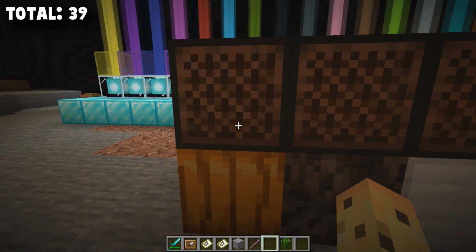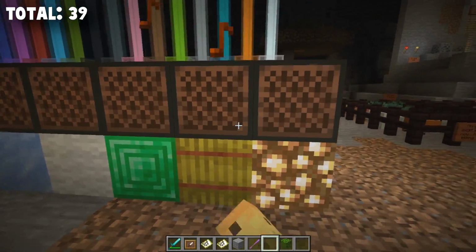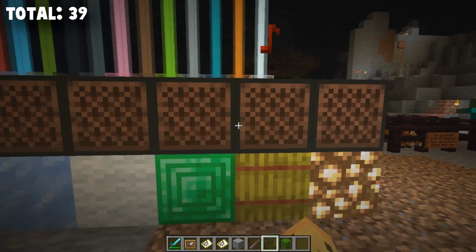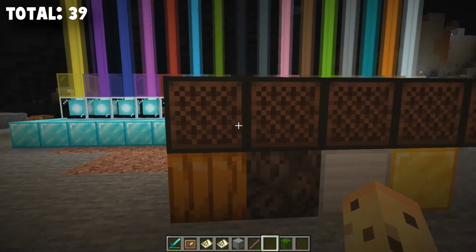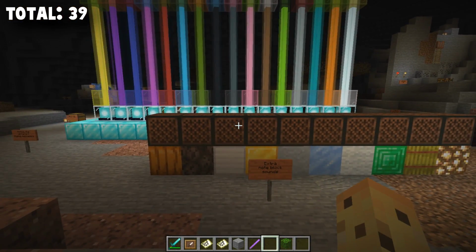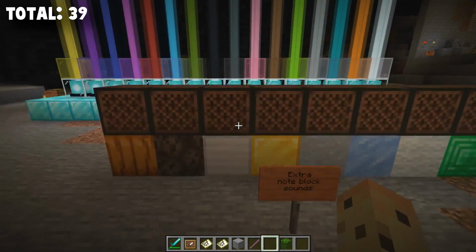So to show you, just real quickly. All of those instruments are not available in the Bedrock Edition, but are right here in the Java Edition.